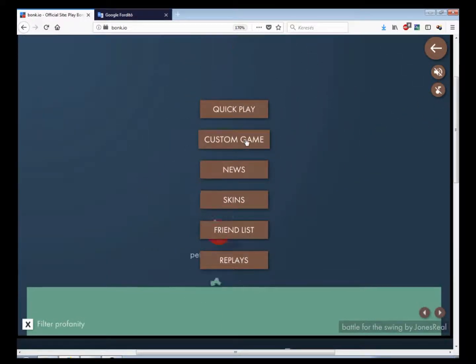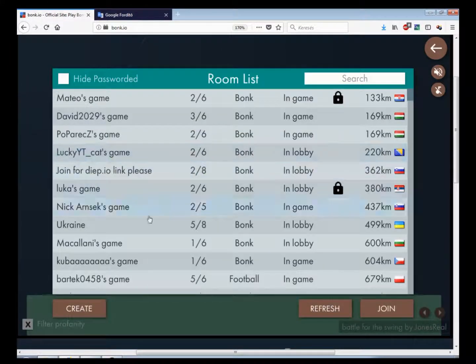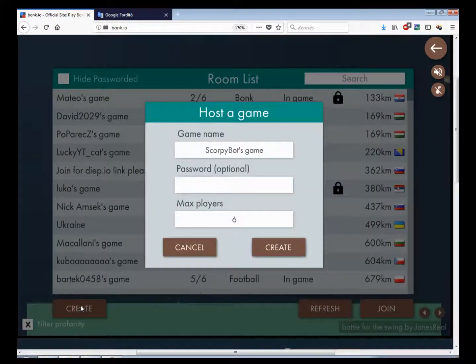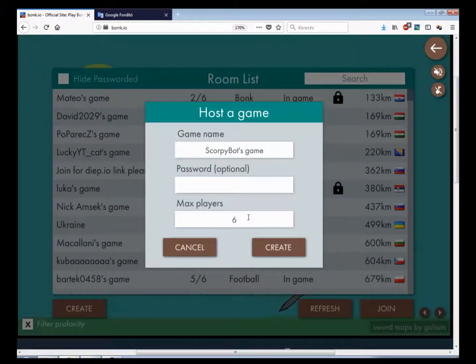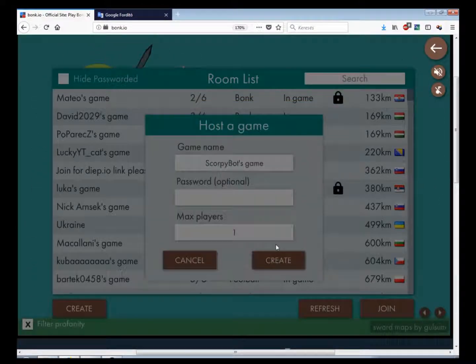First, you should click on Custom Game and create your own room. You can name it anything, or you can keep the already generated name. You don't have to write a password because you can change the number of max players to 1, and this way you are the only one who can play in this room. Let's create.